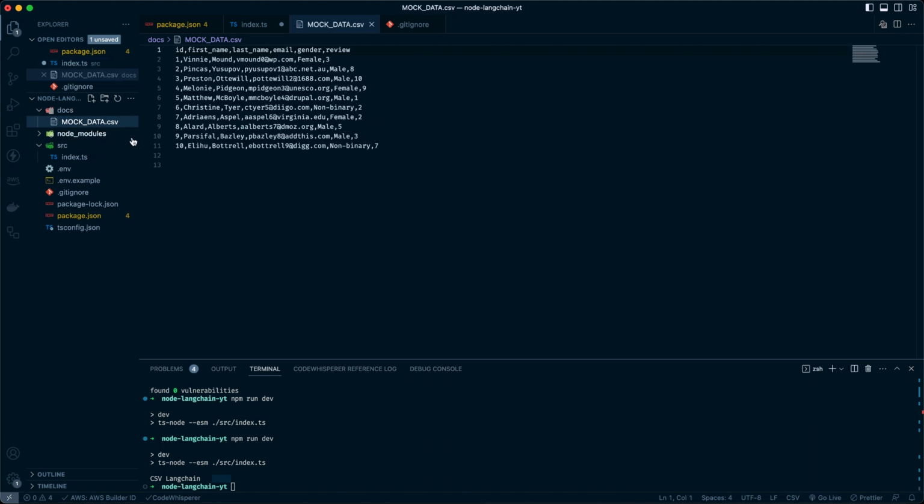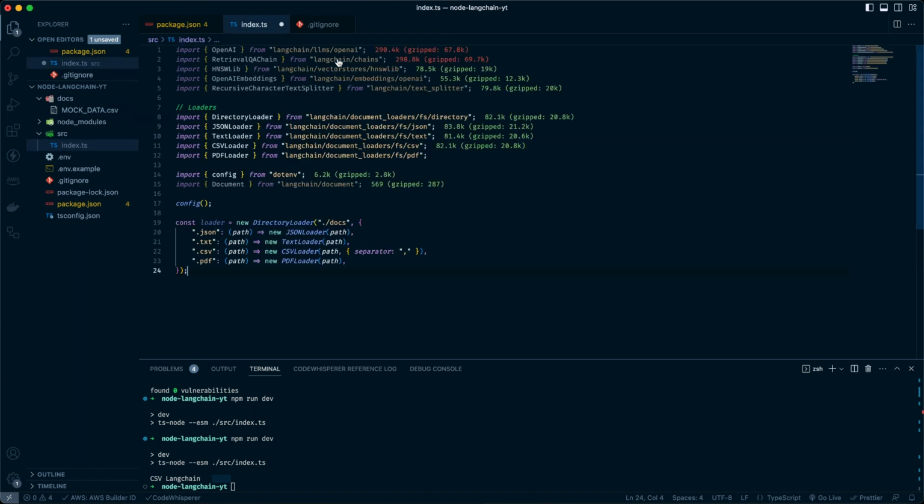So let's create a folder over here, docs, and inside that let's have a file called mockdata.csv. These are some of the data for the CSV which I got from Mockaroo. So some mock data, so we can ask Langchain questions on this data. It's not very complex, it's quite a simple one. As we are learning, we'll just use that.